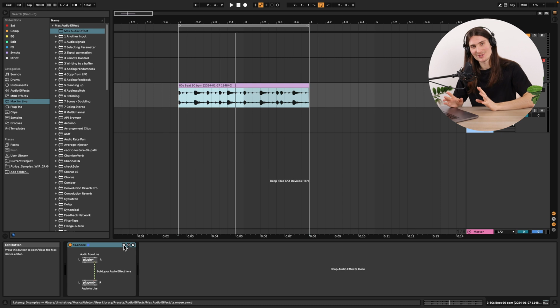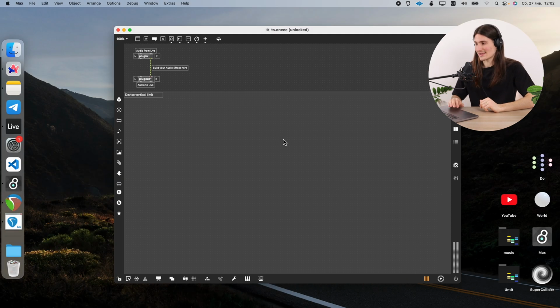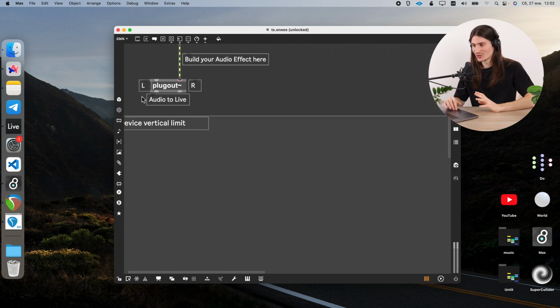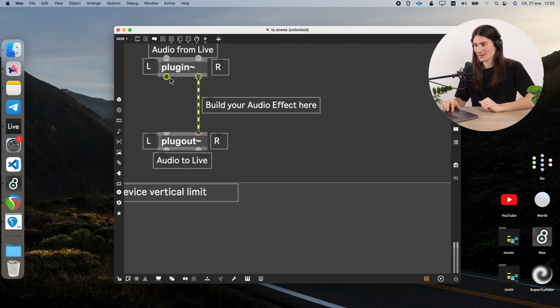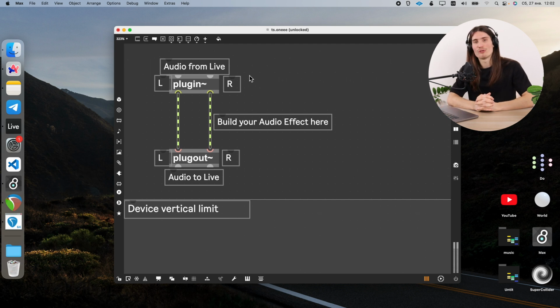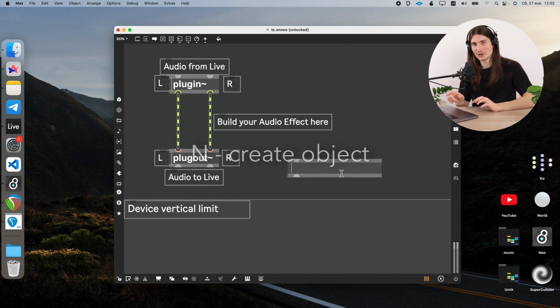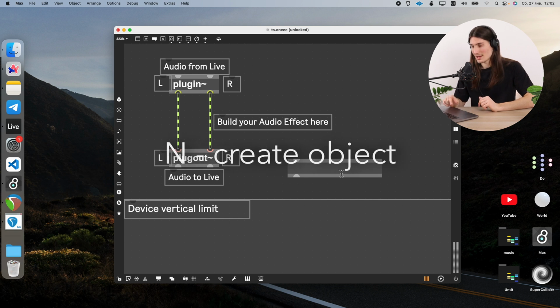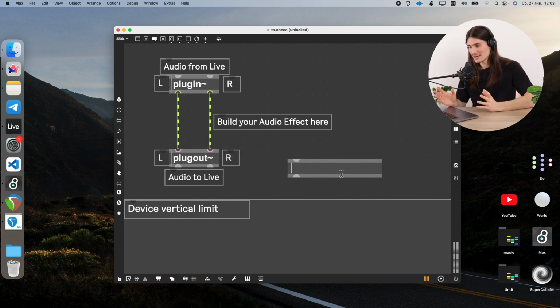We want to do some interesting processing on audio, so we go back to editing mode, open our patch, and create this connection again. Then we create our first object to modify audio. To create an object inside a patch, you need to press here or press N on your keyboard, and then type the right name of the object you want to create inside this box which now appeared on my screen.